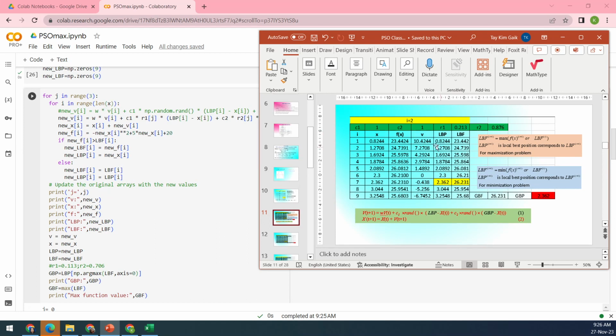Okay, the i in the slide will tally with the j in the coding. I will need 3 more iterations. And then for each j, i in range of the length of x. We got 9 particles. So when j equals 1, i will be 1, 2, 3, 4, 5. But Python starts from 0, so i goes from 0 to 8 here. We have 9 particles.